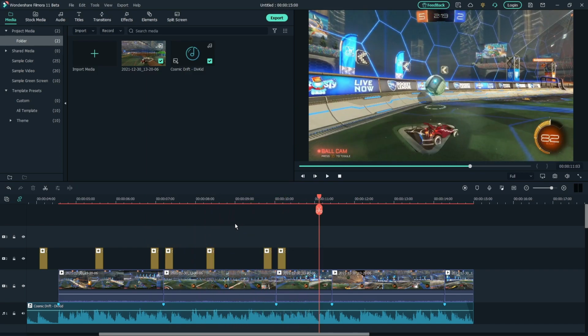see, it looks a lot better. It starts making a lot more sense. Instead of it just me playing Rocket League, it's now showing goals. So we need to repeat that with every single clip.